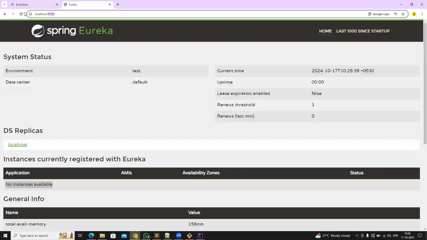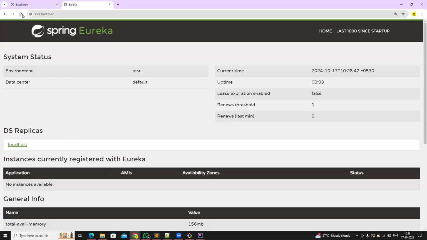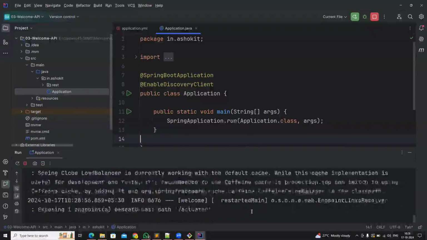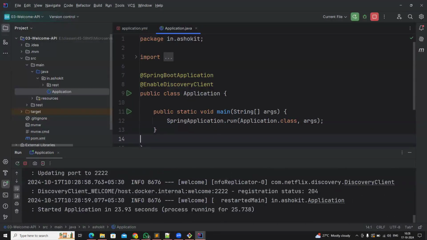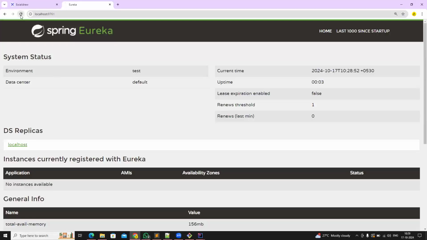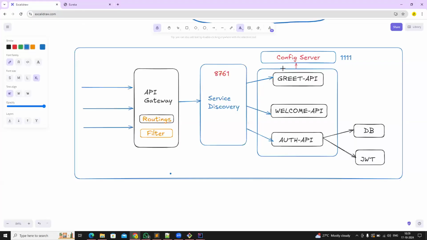Now you can check in the Eureka dashboard whether the welcome API is registered or not. Welcome API should act as a client for the Eureka server. Refresh. I'm waiting for the welcome API to be up and running. Welcome API has started running with the port number 2222. Now you can see welcome API is registered with the Eureka. So the port number for welcome API is 2222.